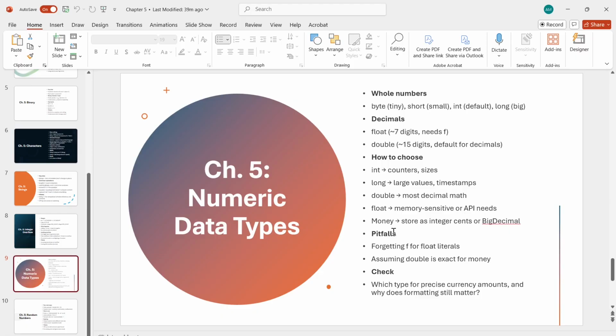So double is the safe default for decimals: more precision, fewer surprises. Float is smaller and faster in some contexts, but it has less precision. If you need to store millions of values, like in graphics buffers, or you're working with an API that specifically requires float, go for it. Otherwise, stick with double.